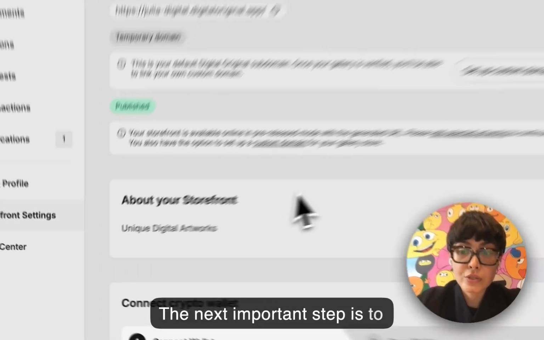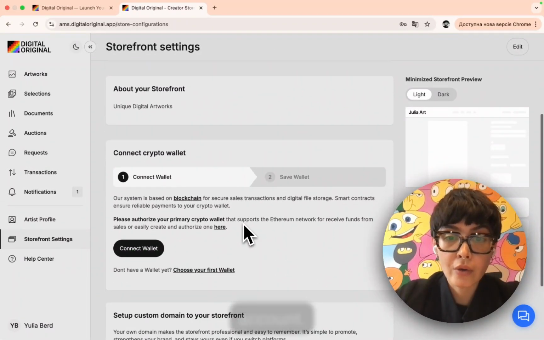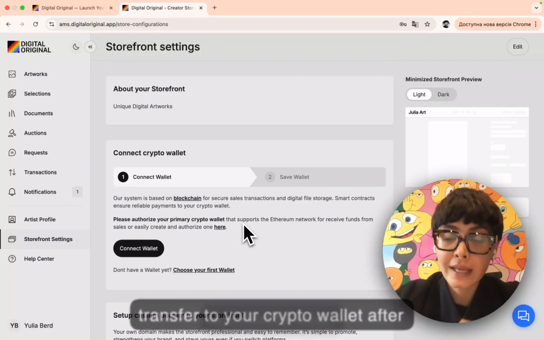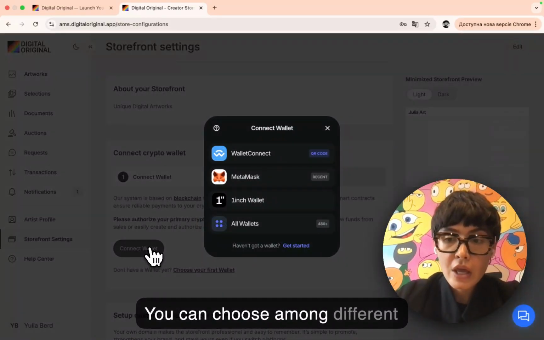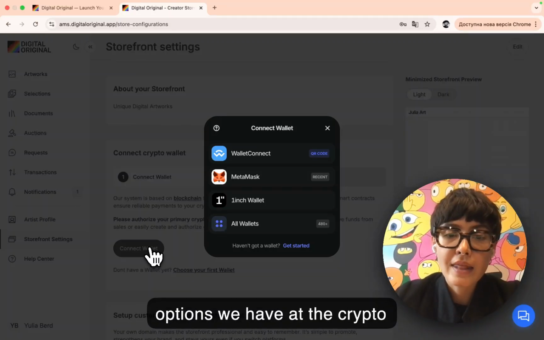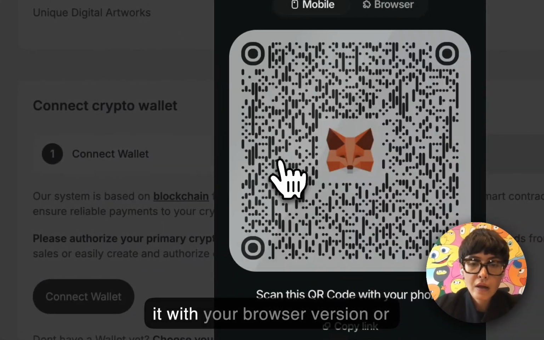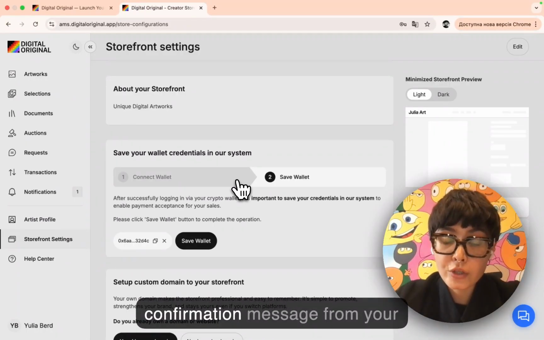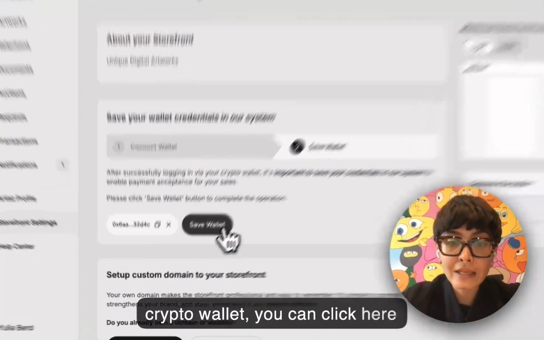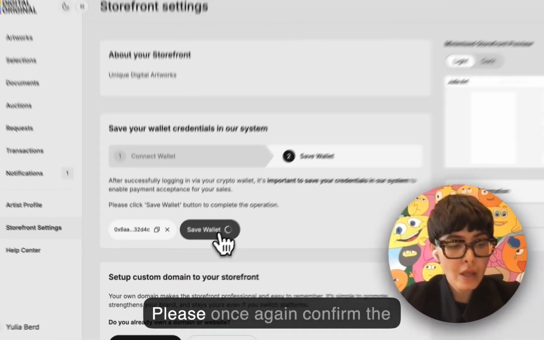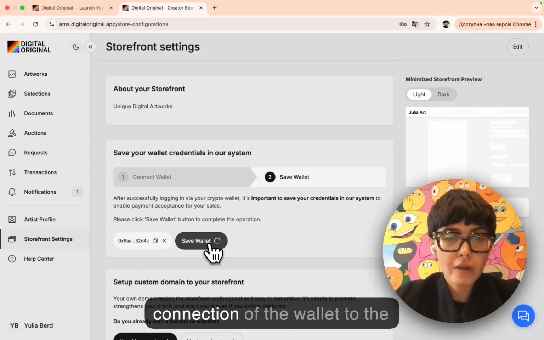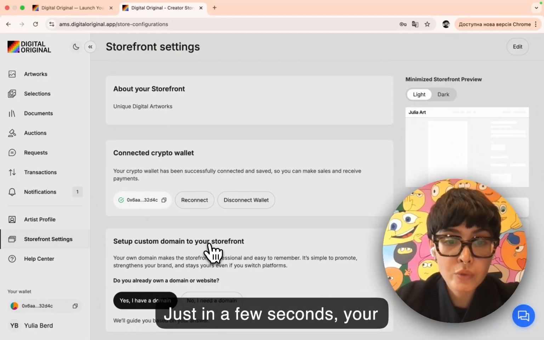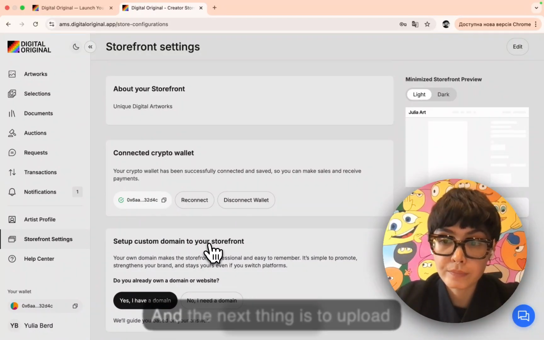The next important step is to upload your crypto wallet to your account. That's where all sales processes will happen and automatically transfer to your crypto wallet after a successful sale. You can choose among different options we have for the crypto wallets. Connect it with your browser version or mobile version. When you receive a confirmation message from your crypto wallet, you can click here to save your wallet in the system. Please once again confirm the connection of the wallet to the system. And this is it. In just a few seconds, your crypto wallet is connected to your NFT store.